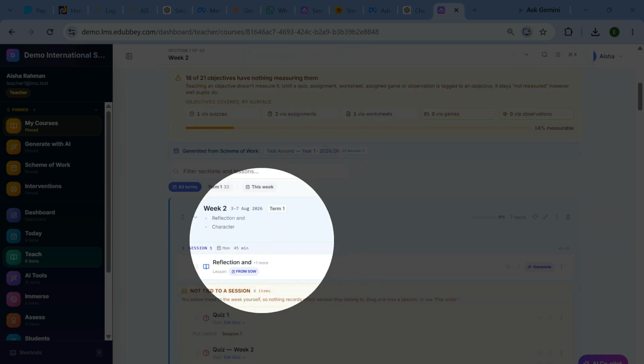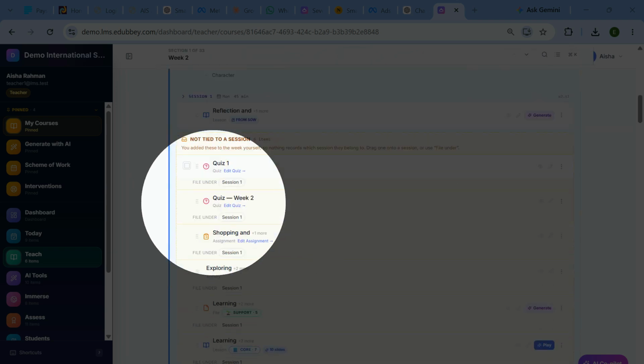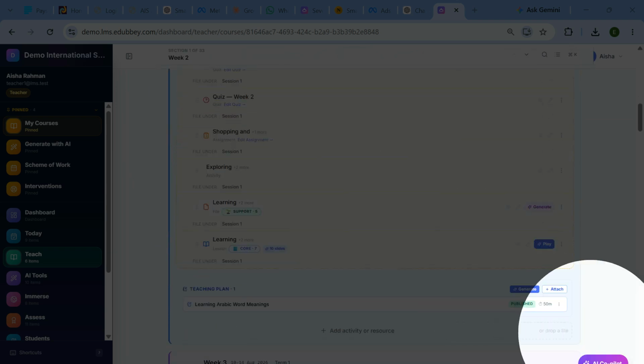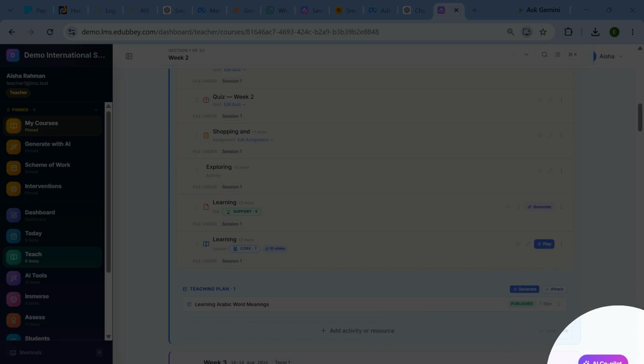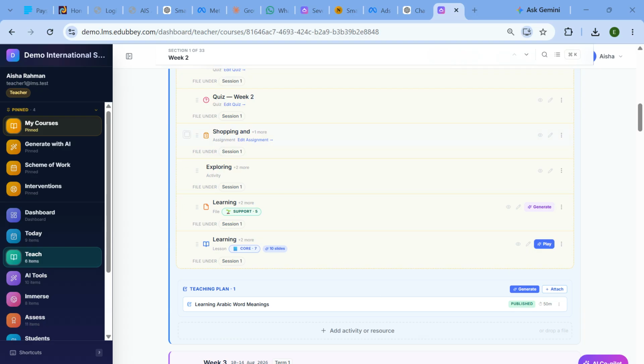We have many ways of testing for learning objectives. So we can do it by quiz, by assignment, by worksheet. At the same time, we can test for learning objectives by assigning games to students.